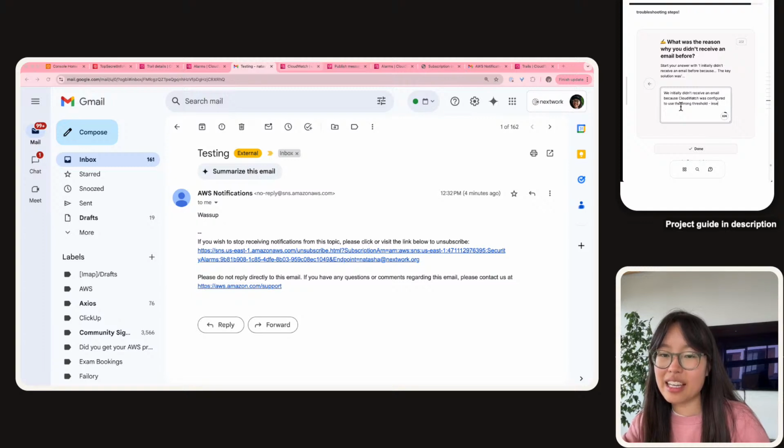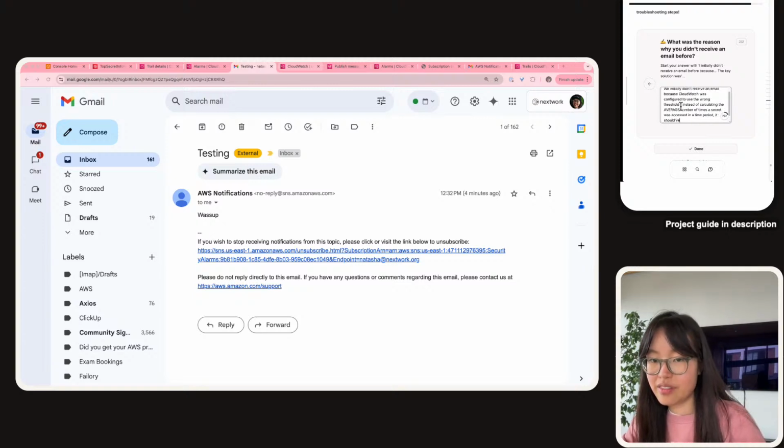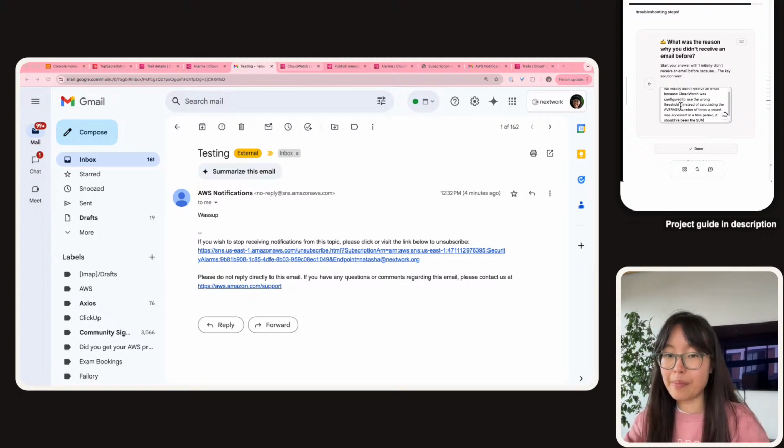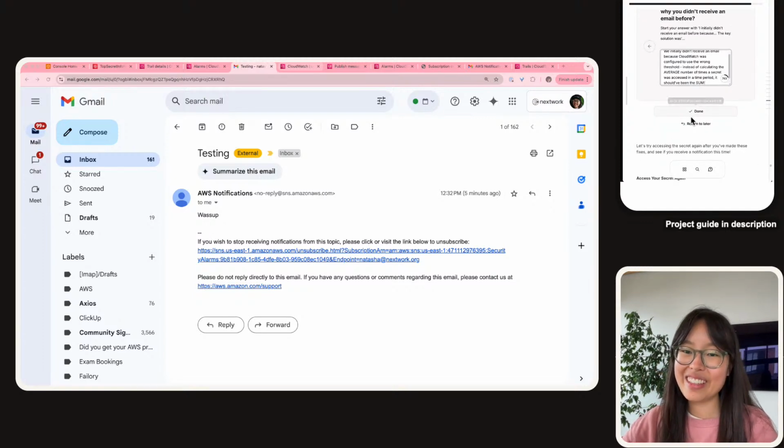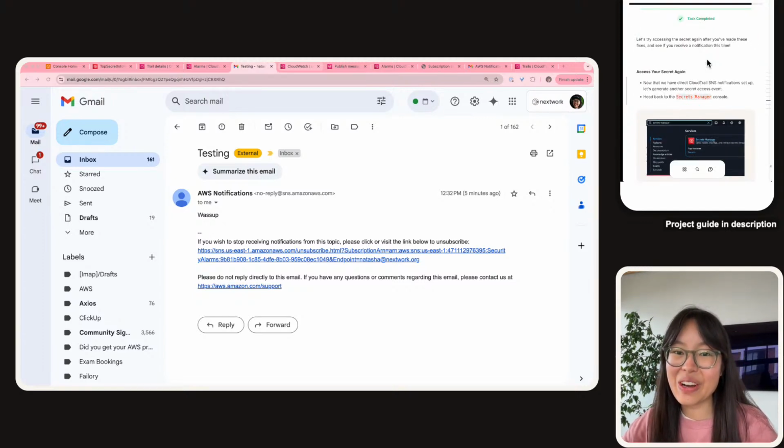Instead of calculating the average number of times a secret was accessed in a time period, it should have been the sum. Okay? So, investigation over.